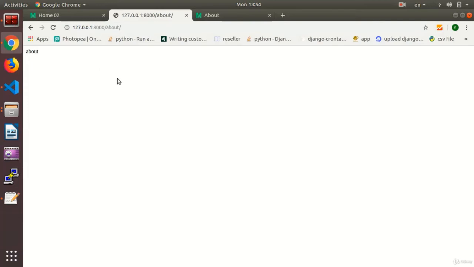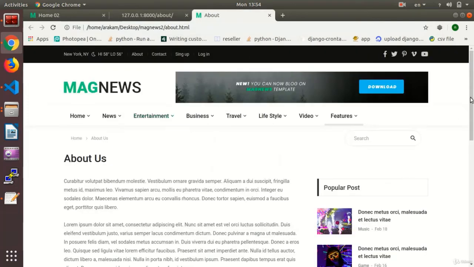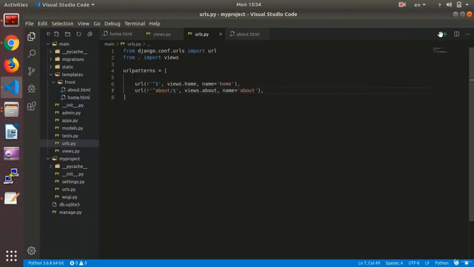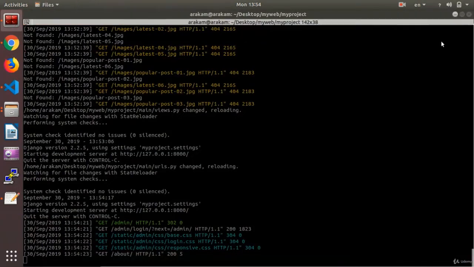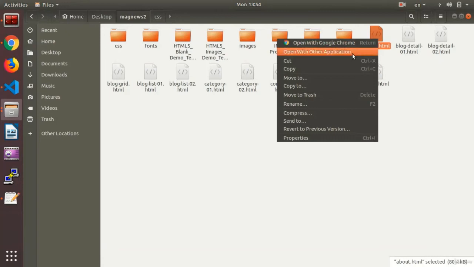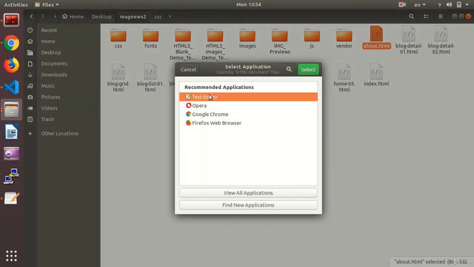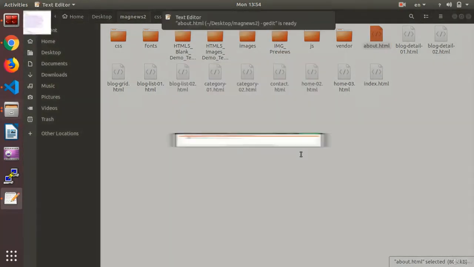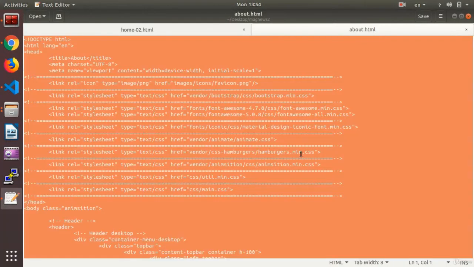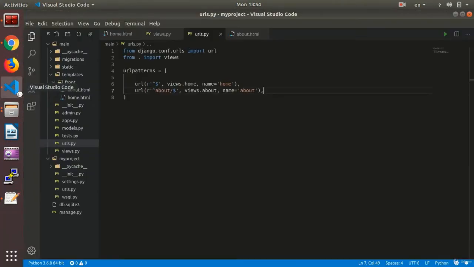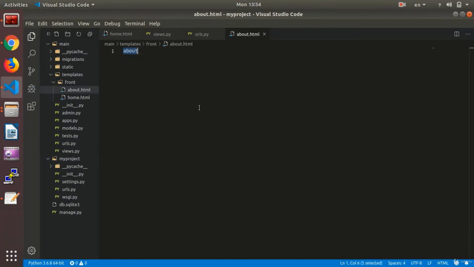Yeah, I see my HTML about page, and now I want to replace this page with the about content. Okay, all right, I just need to copy the code of the about page. Yep, like that. Yes, that's how it works.